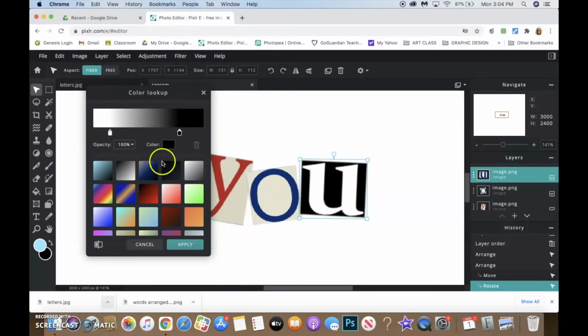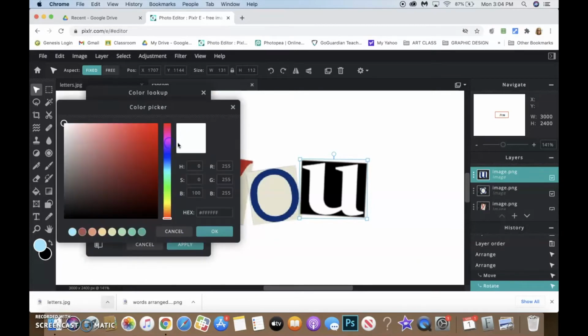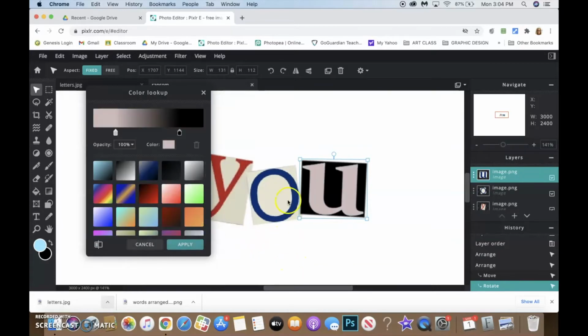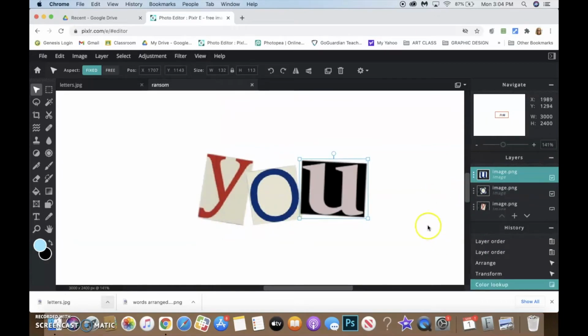Okay. And I actually want to change this. I want this to be sort of a beigeier kind of color. Yeah, that's better. So again, once you've selected the way that you want, your one word is done.